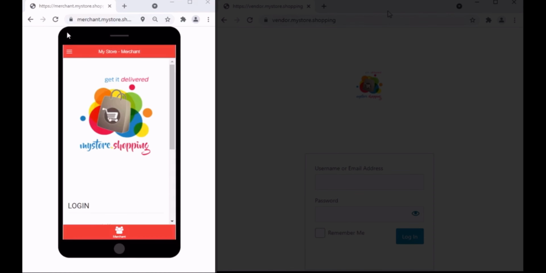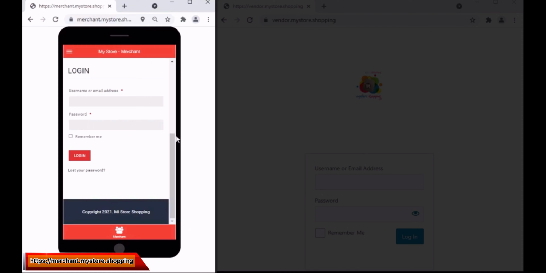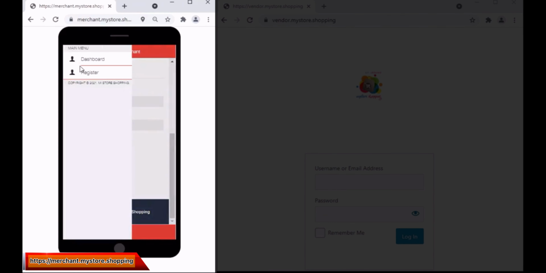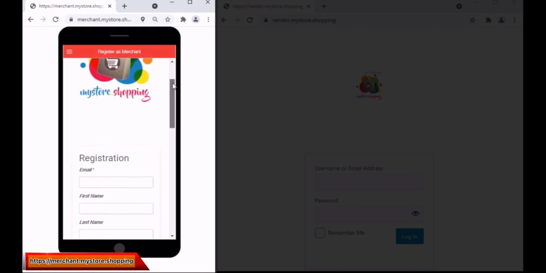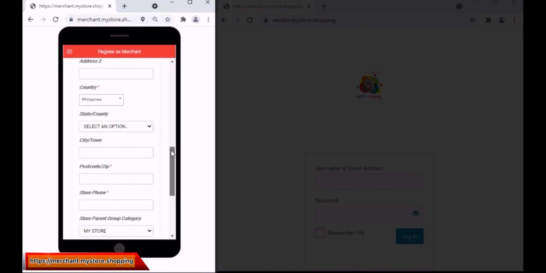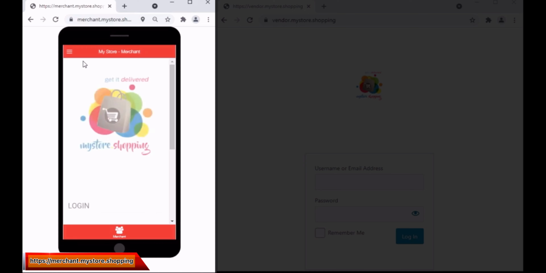When you access via application or browser through MYSTORE.SHOPPING and click the merchant button in the lower right of the screen, you will be redirected to merchant.mystore.shopping as displayed in the left side of the screen. For merchant.mystore.shopping, here you can log into your account or register as merchant for new users. Regardless of what device you're using, this portal is designed for phone display.